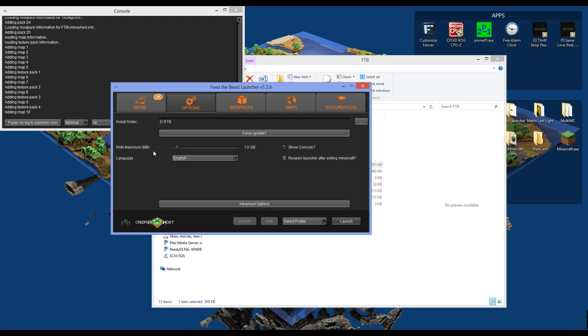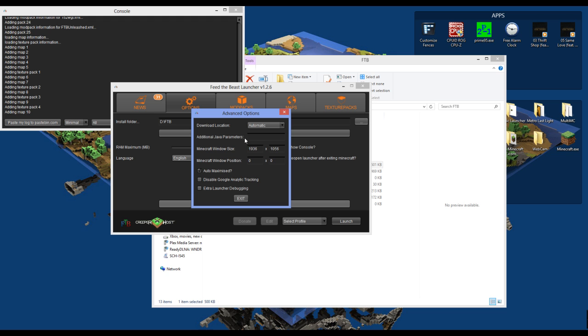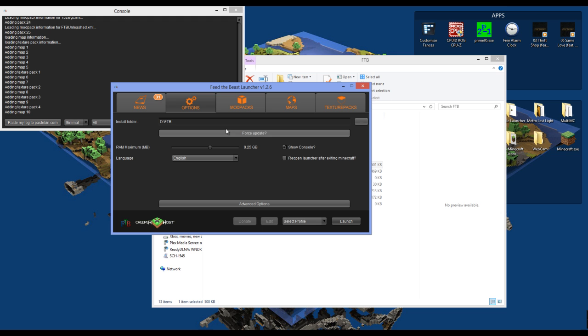Options. Right now, my RAM maximum is set to 1 GB. I could set this all the way up to 1575, which is all the gigs that I have, or I can set it up to like 9 gigs. So make sure you have your RAM up. It will definitely help in loading as well as other stuff. Right here, you can set the Minecraft window size, what you want it maximally set to, as well as additional jar or Java parameters. And you can select a download location. That's new for me. That's pretty much all you're gonna need. You can force update the launcher itself if you want to do that right there.